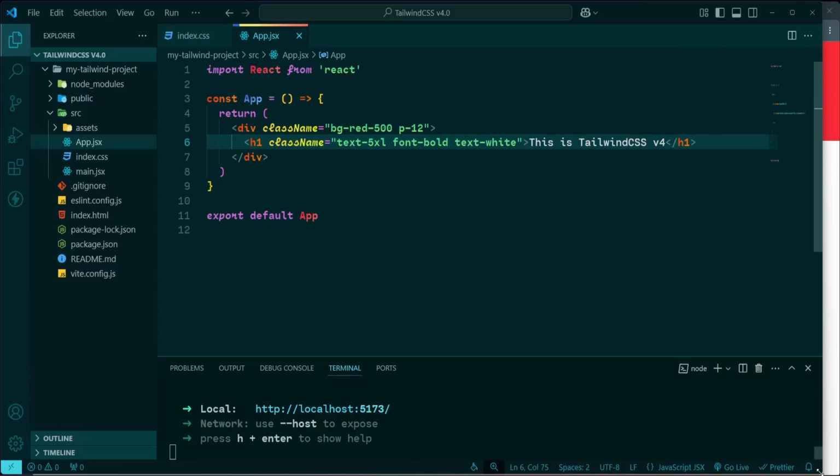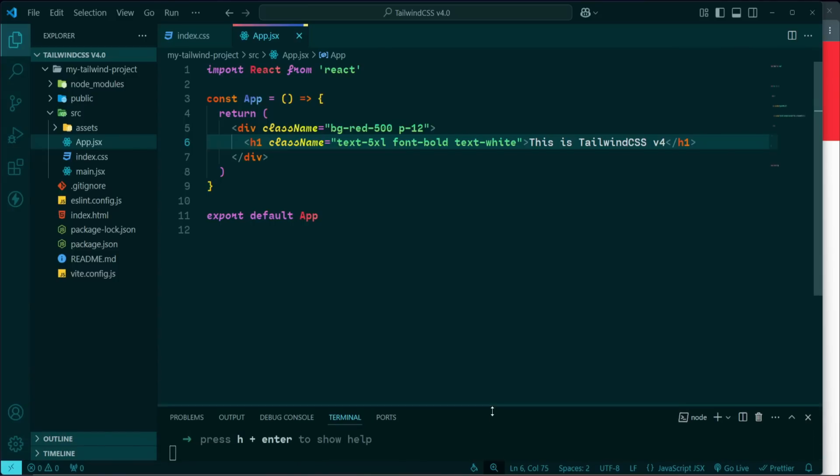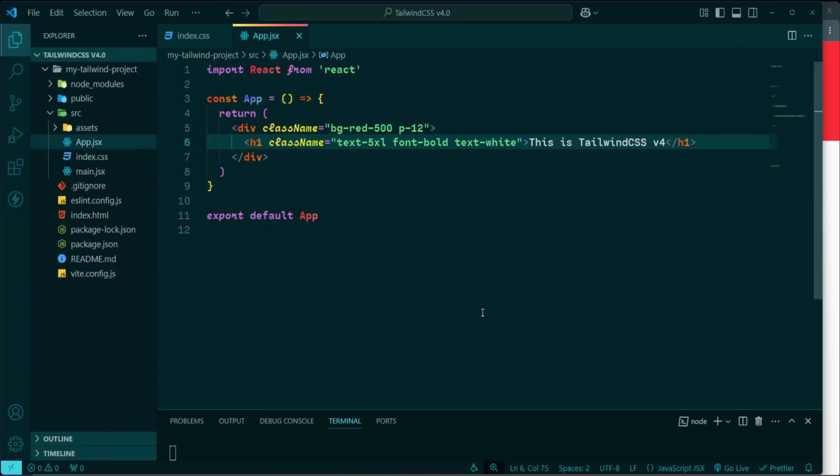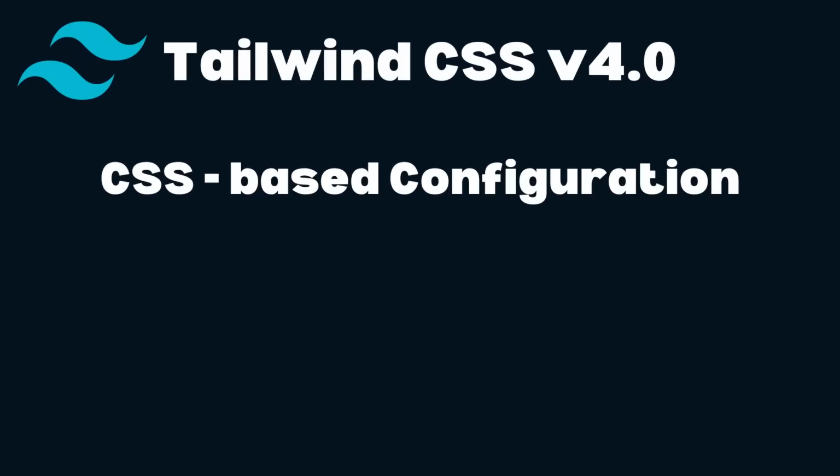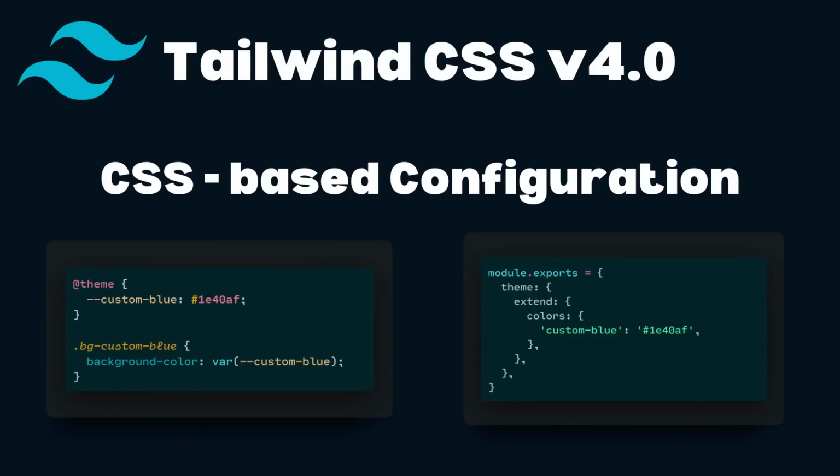Now that we have Tailwind CSS installed and fully configured in our project, let's move on to one of the most exciting features introduced in version 4, CSS-based configuration. This update completely changes the way we configure Tailwind, shifting from a JavaScript-based configuration file to a pure CSS-based approach. Not only does this make setup more intuitive, but it also gives us more flexibility when working with utility classes.